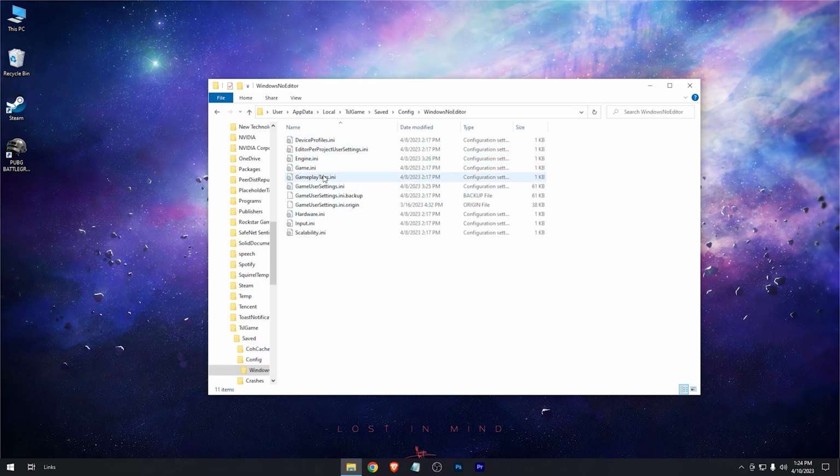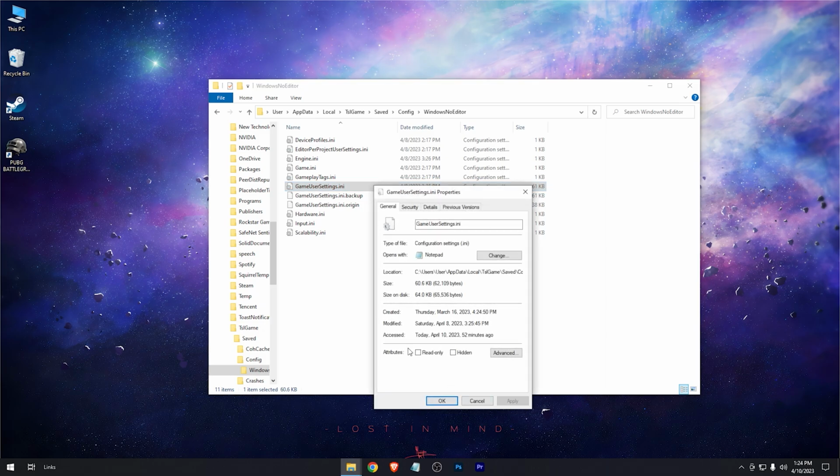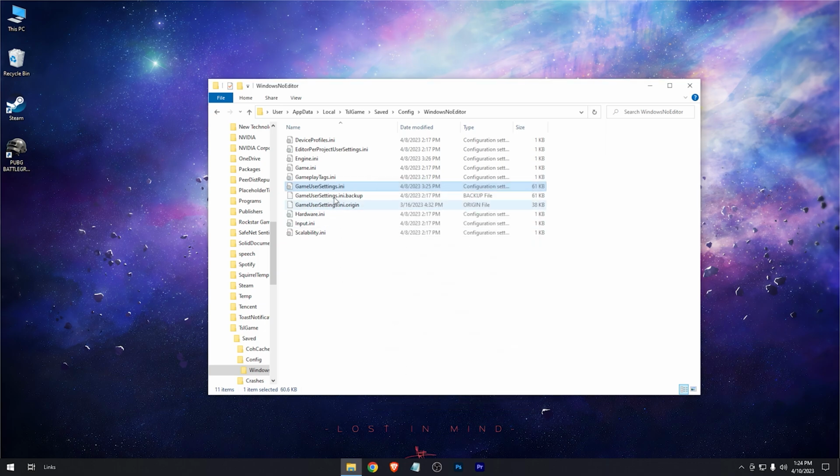Now make sure this settings file is not set to read only, otherwise you wouldn't be able to change this thing a bit. Now edit it.